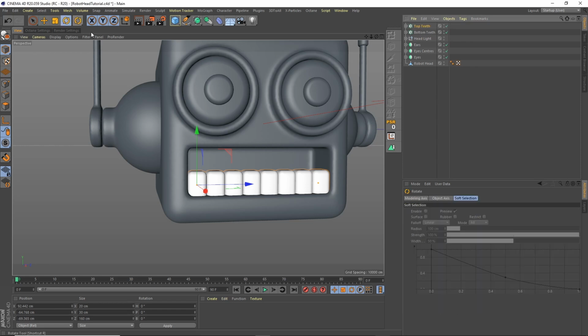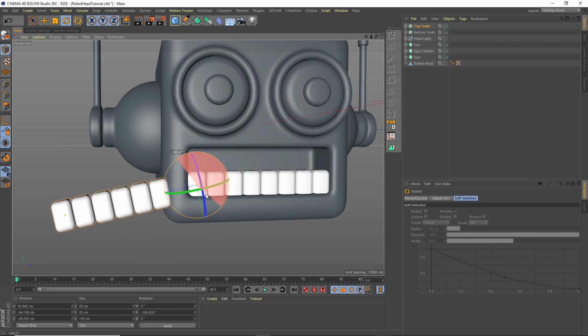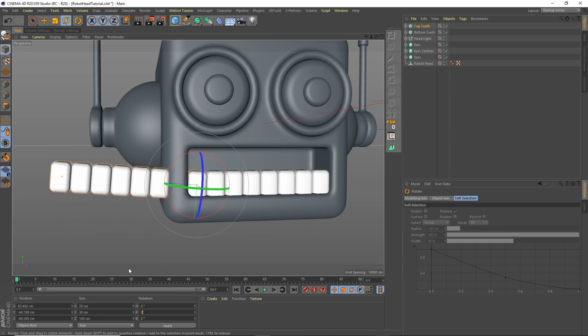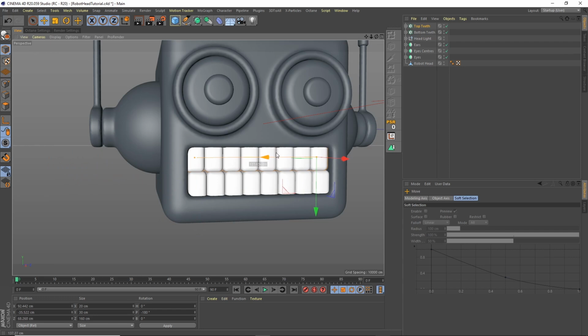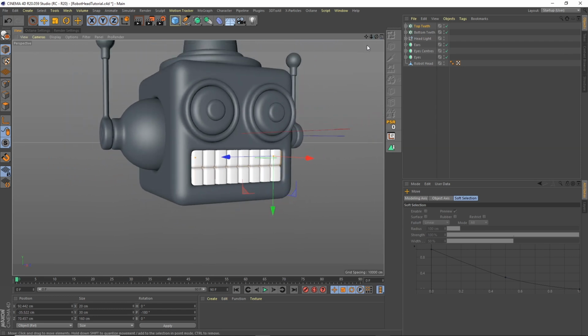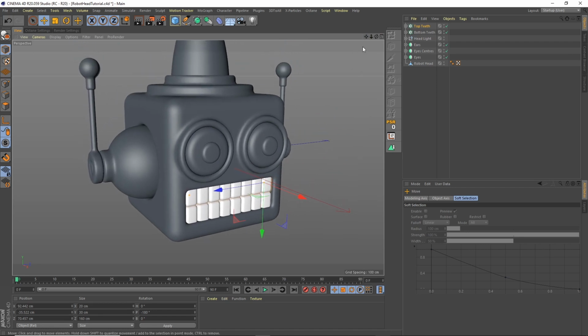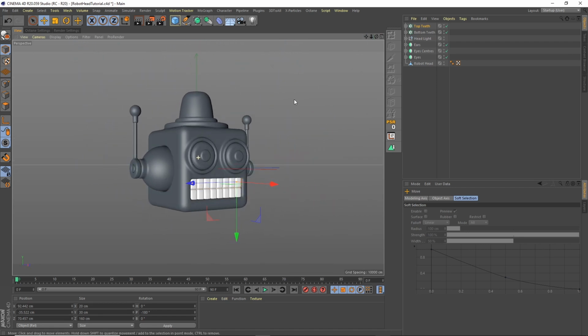But what I'm going to do is rotate that around, so that basically I can apply effectors to it, and whatever it does to the bottom ones, it will do to the top ones inverse. See what I mean? We'll add something on quickly and see what it looks like. But that's a basic model.